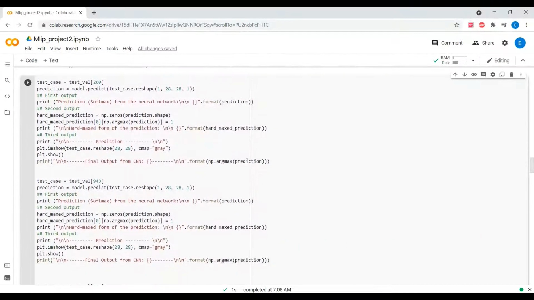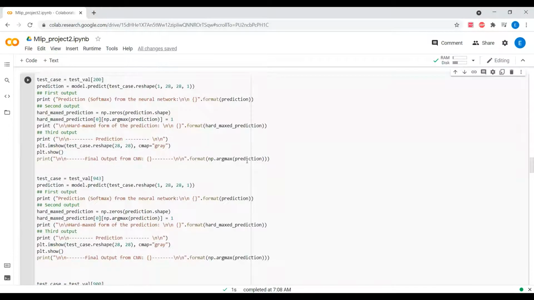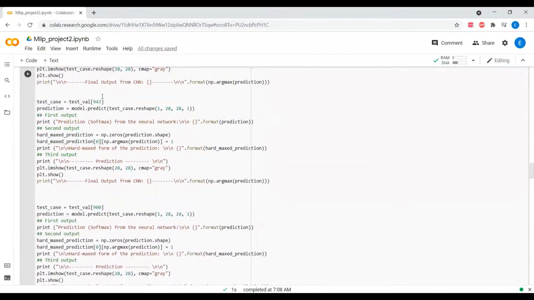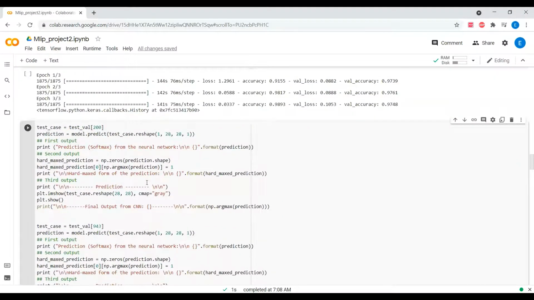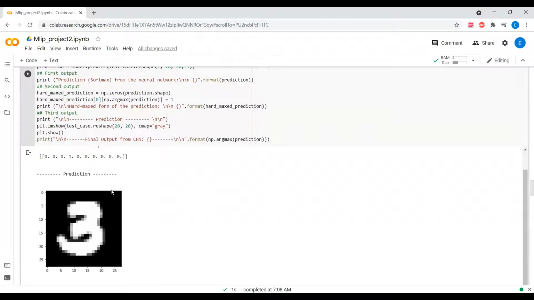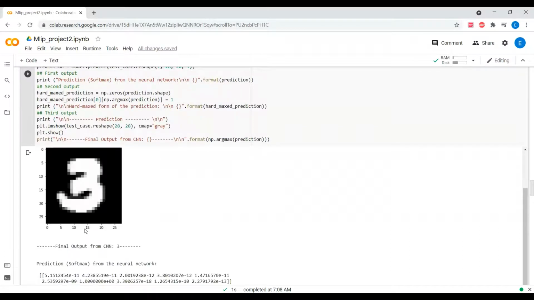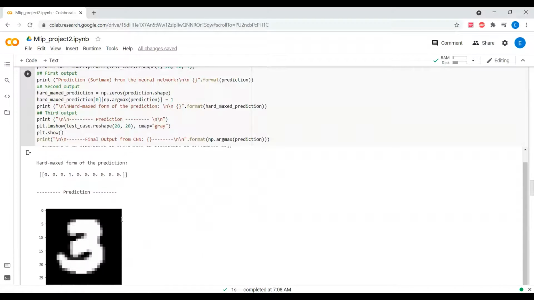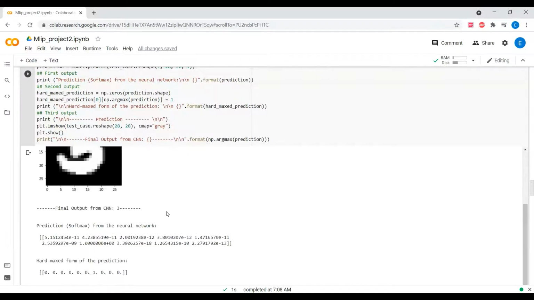So now predicting and testing on the current data set. We are checking different test samples, getting results from the CNN model and comparing them with the actual image. Here we can see the actual image is 3 and the final output from the CNN model is also 3. And as it is a 3, we are getting 1 at column 4. For other images too, we got proper results.